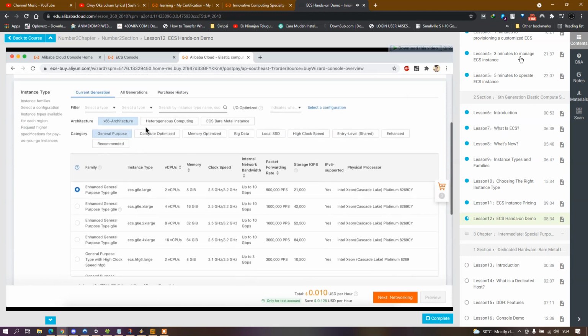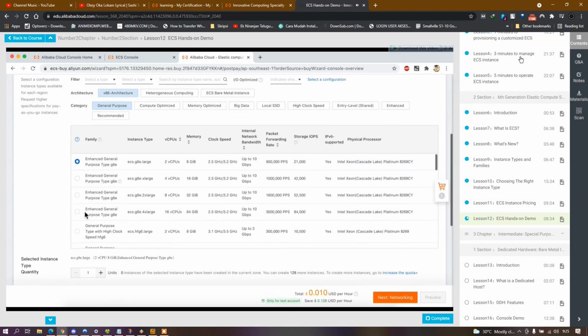So you can see I can choose heterogeneous, x86, or bare metal here. And then I have general purpose, compute, memory, big data. All of those types we discussed are available here. Burstable is actually called entry level. What I'll do is I'll choose general purpose, and I'll choose a G6E. So this is a Generation 6 enhanced with an Intel Xeon Cascade Lake processor. It can handle 900,000 packets per second with storage IOPS up to 21,000. So this is a fast instance.